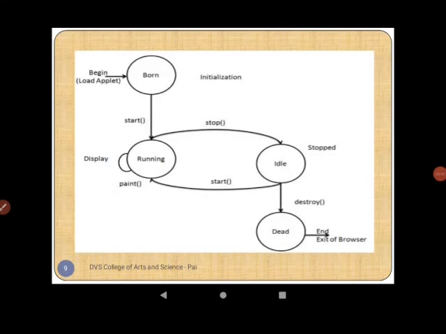Next state is idle or stopped. An applet becomes idle when it is stopped from running. We can stop it by calling the stop method explicitly. We can override the stop method as shown below. Public void stop. Within flower brackets, we can include the code required.